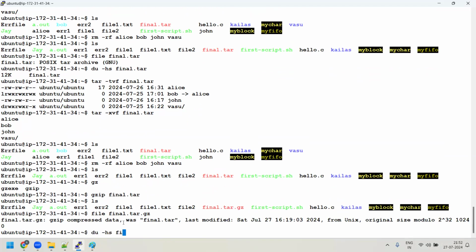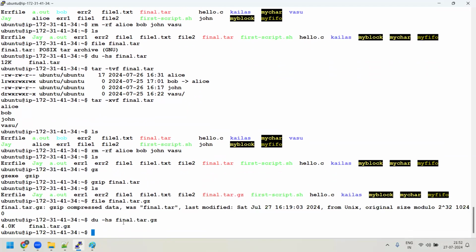If you execute du -hs final.tar, it has zipped to 4 kilobytes. Earlier it was 12 kilobytes, now it is 4 kilobytes. Now you could see that it has the extension .tar.gz, which means that it's a zip format. So whenever you want to extract it, you can extract it.